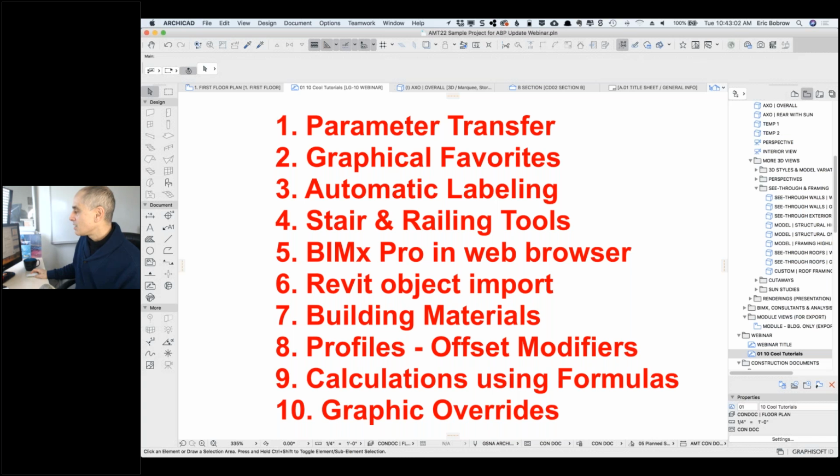Okay, Tom says, stairs and railings advanced in which version? 21. So in 21, they introduced this whole new set system. In 22, they were tweaked and improved a little bit, cleaned up some of the rough edges.